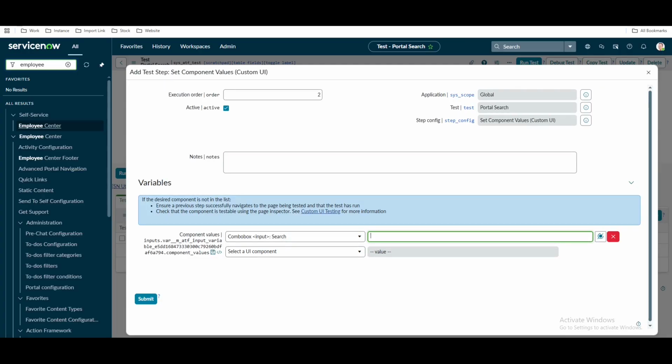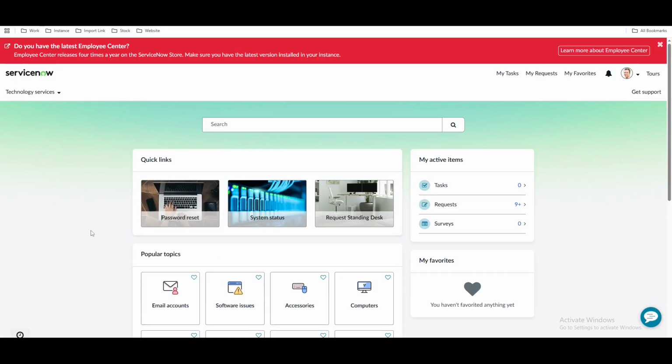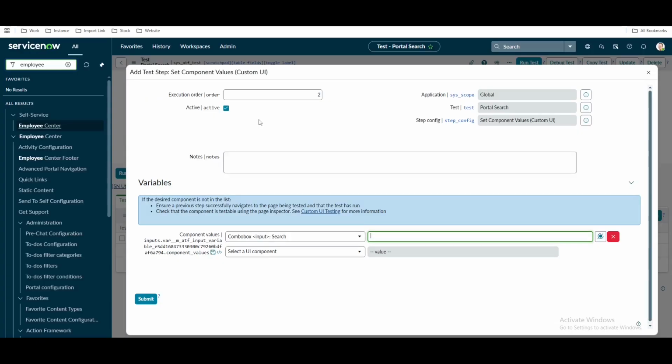Now, what value do we want to set? We want to set password. We are not putting the whole text, we are just putting that password text. So we'll say password.